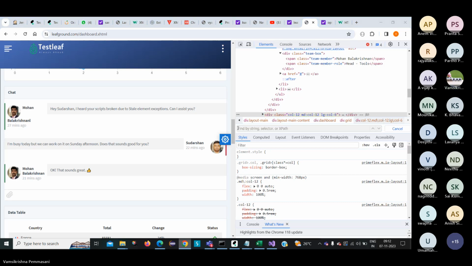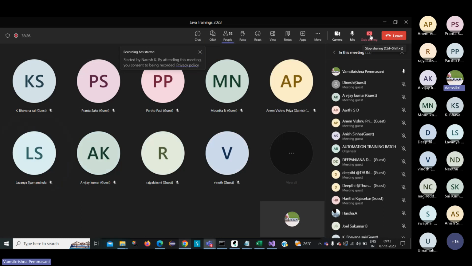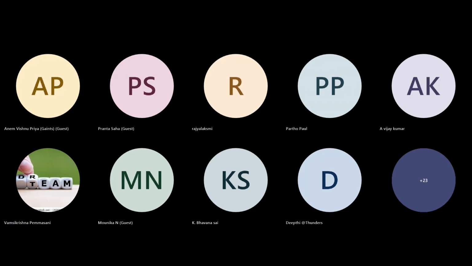Now, what are the types of XPath access we have? There are 14 ways to access the relative XPath. I will ask one by one. Swapna, we have 14 ways of writing XPaths. Can you tell me those 14 ways?